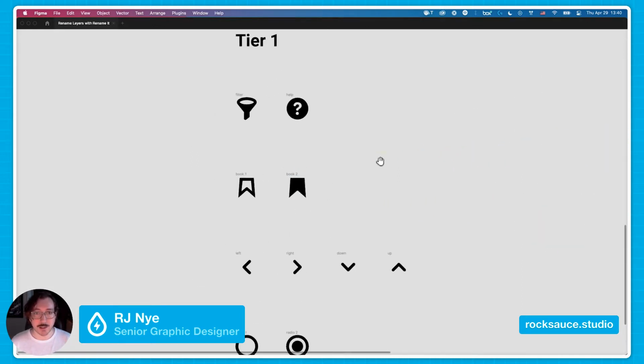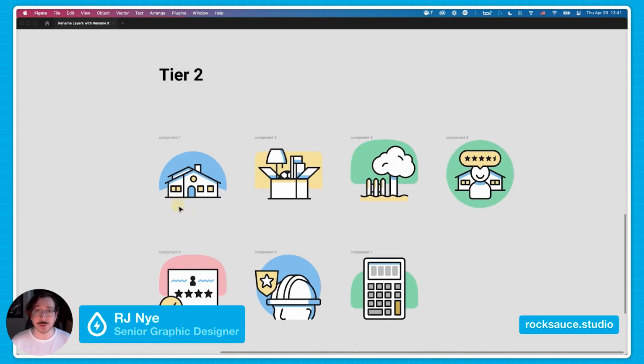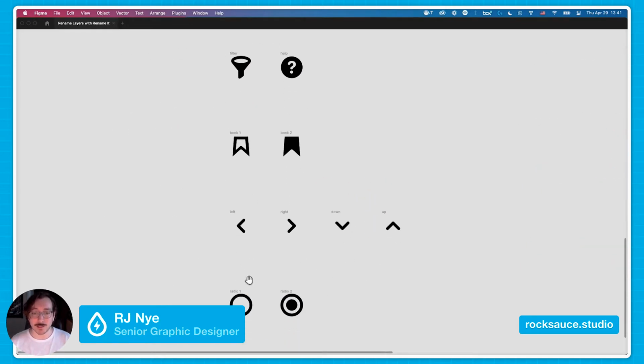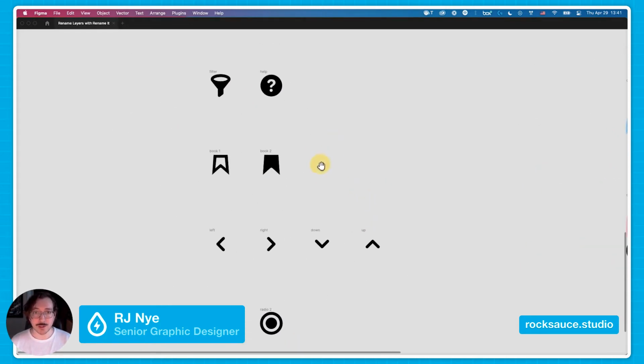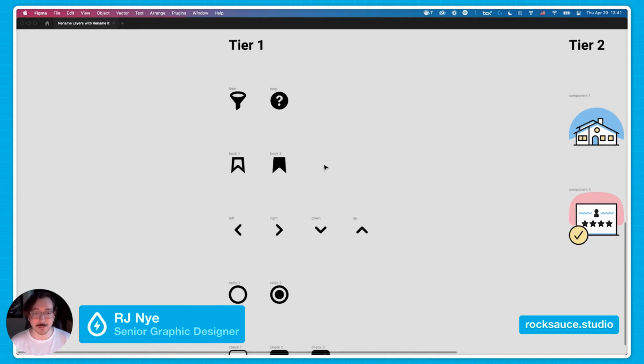Let's say I have two types of icons. I have a set of tier 1 icons, which are more flat, more basic types of icons. And then I have tier 2 icons, which are something a little bit more complex. They have color, and ultimately they are visually much more dynamic than what's going on in tier 1. So we're going to use the Rename It tool to quickly rename all these different icons, to eventually turn them into variants, for example, for use in a design system.